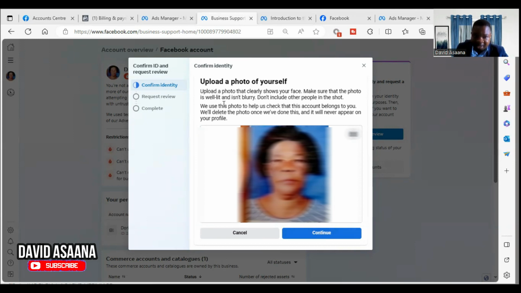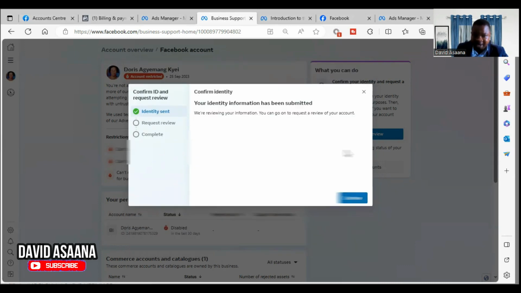And as you can see, they said that we upload a photo that clearly shows your face. Make sure that the photo is well lit and isn't blurry. Don't include other people in the shot. We use this photo to help us check that this account belongs to you. We'll delete this photo once we have done this, and it will never appear on your profile. So you click continue.